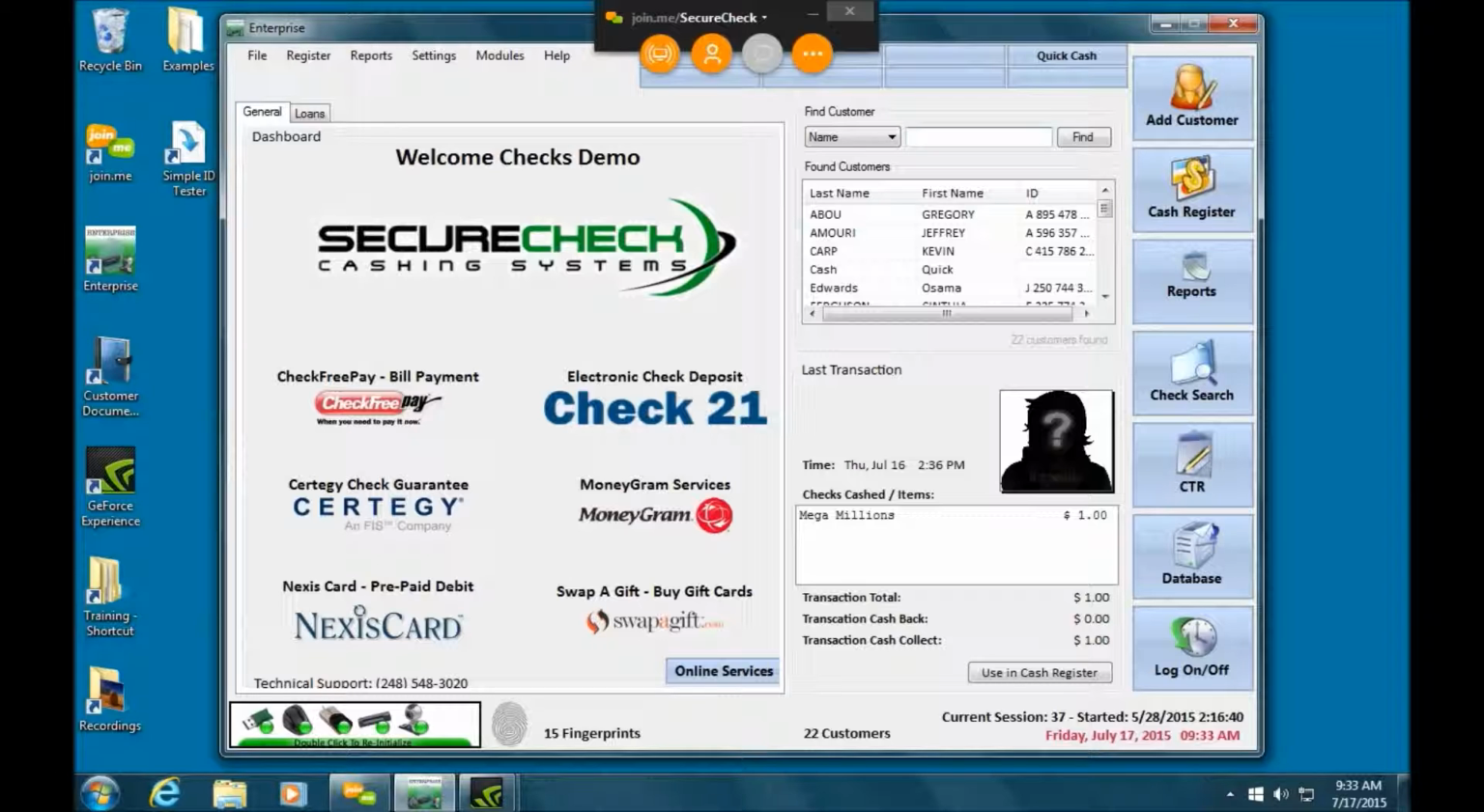It fits into the currently existing enterprise software, so if you're familiar with that, if you're a current check cashing customer of ours, it would be the same software, the same look and feel. If you're unfamiliar, then let me introduce you to the welcome screen.